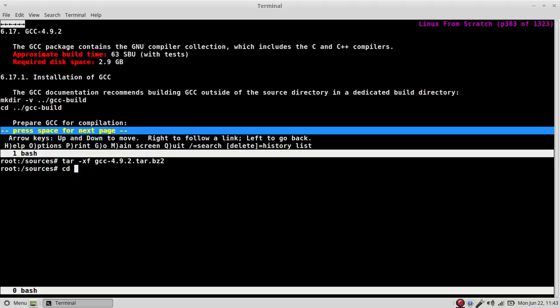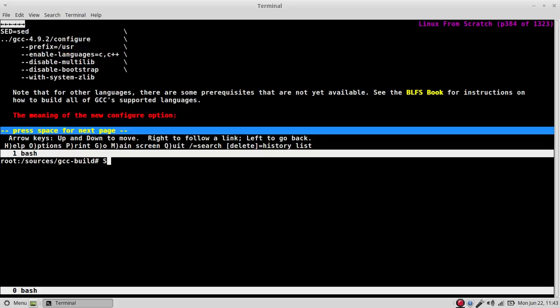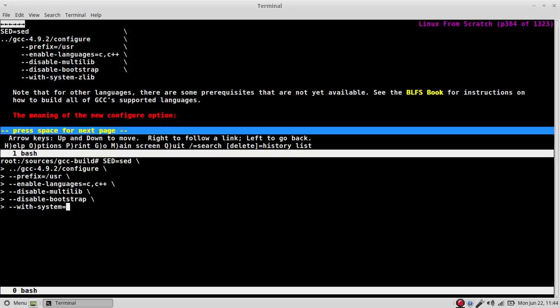Okay, GCC is done. CD into GCC, and we're going to say mkdir -v gcc-build. Then sed, and we need to say GCC 4.9.2 configure --prefix=/usr --enable-languages=c,c++ --disable-multilib --disable-bootstrap --with-system-zlib. Let's check this, because I hate to waste 5 hours on nothing.